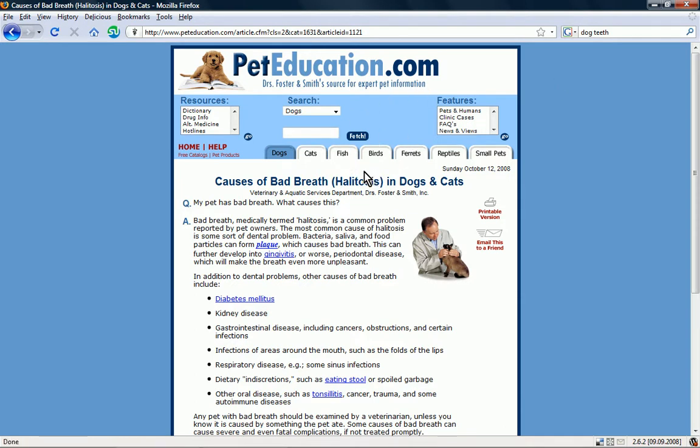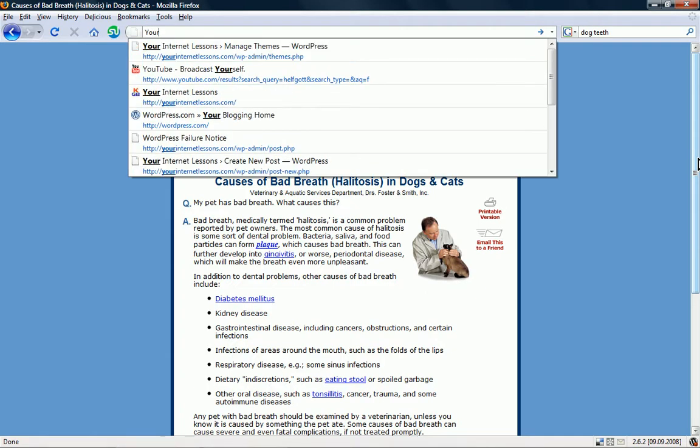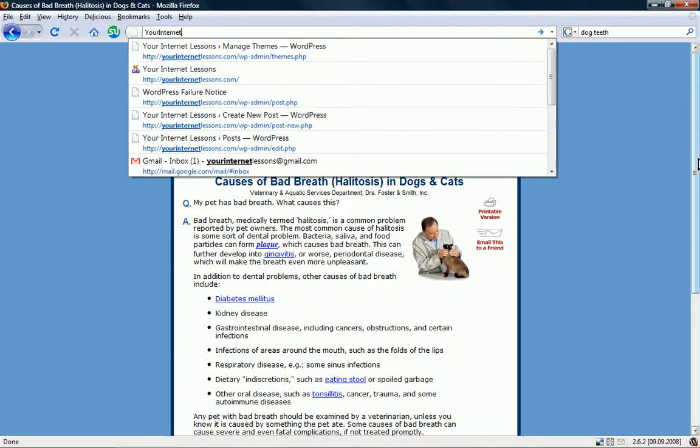The fourth part is to go to a particular place on the net. Right. Let's delete that and start typing again. I'm going to go to my internet lessons site, which is actually called Your Internet Lessons. That's confusing. So yourinternetlessons.com. Now, I explained to you that an email address has a certain form.